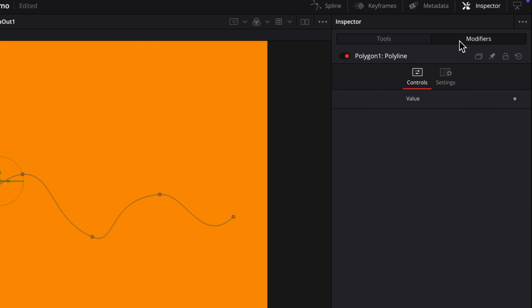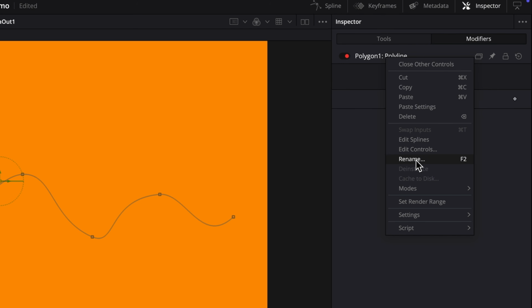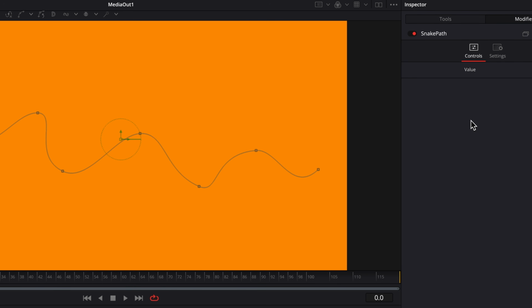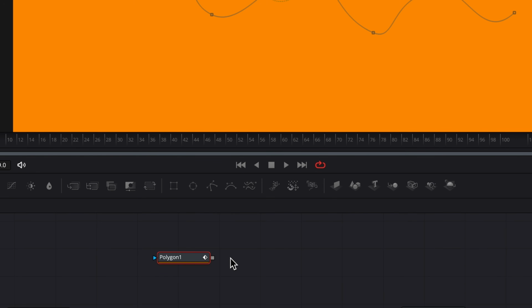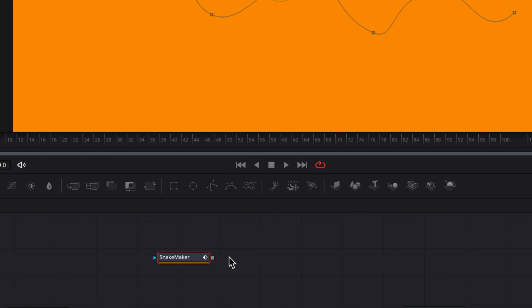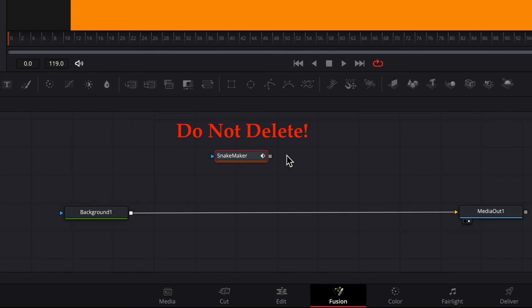To name the motion path, click on the Modifiers tab at the top. Right-click on Polygon Polyline and select Rename from the menu. Give the Polygon Mask node a meaningful name so you know why it's there. Do not delete it. If you do, the motion path will also be deleted. Use a different Polygon Mask node for each motion path you create.